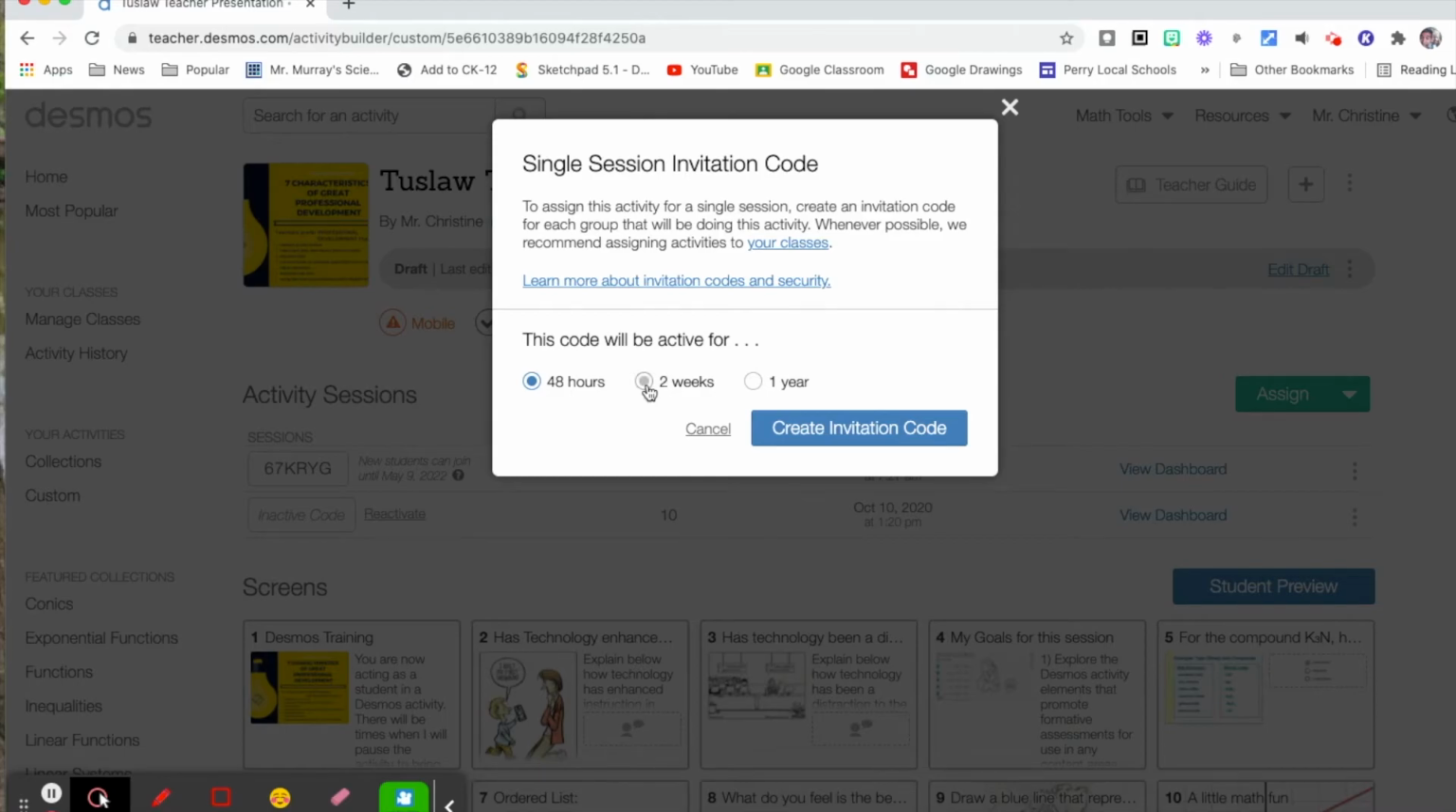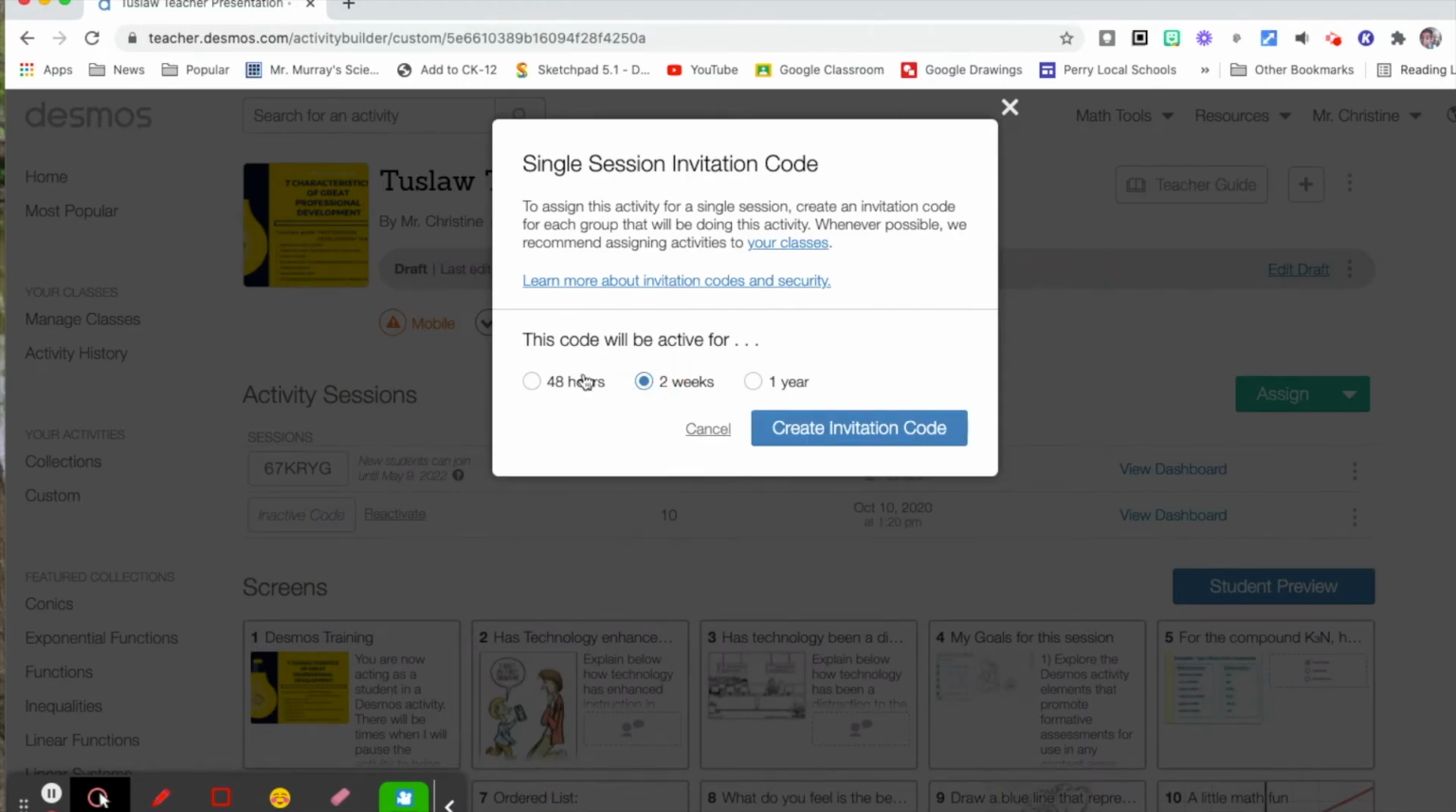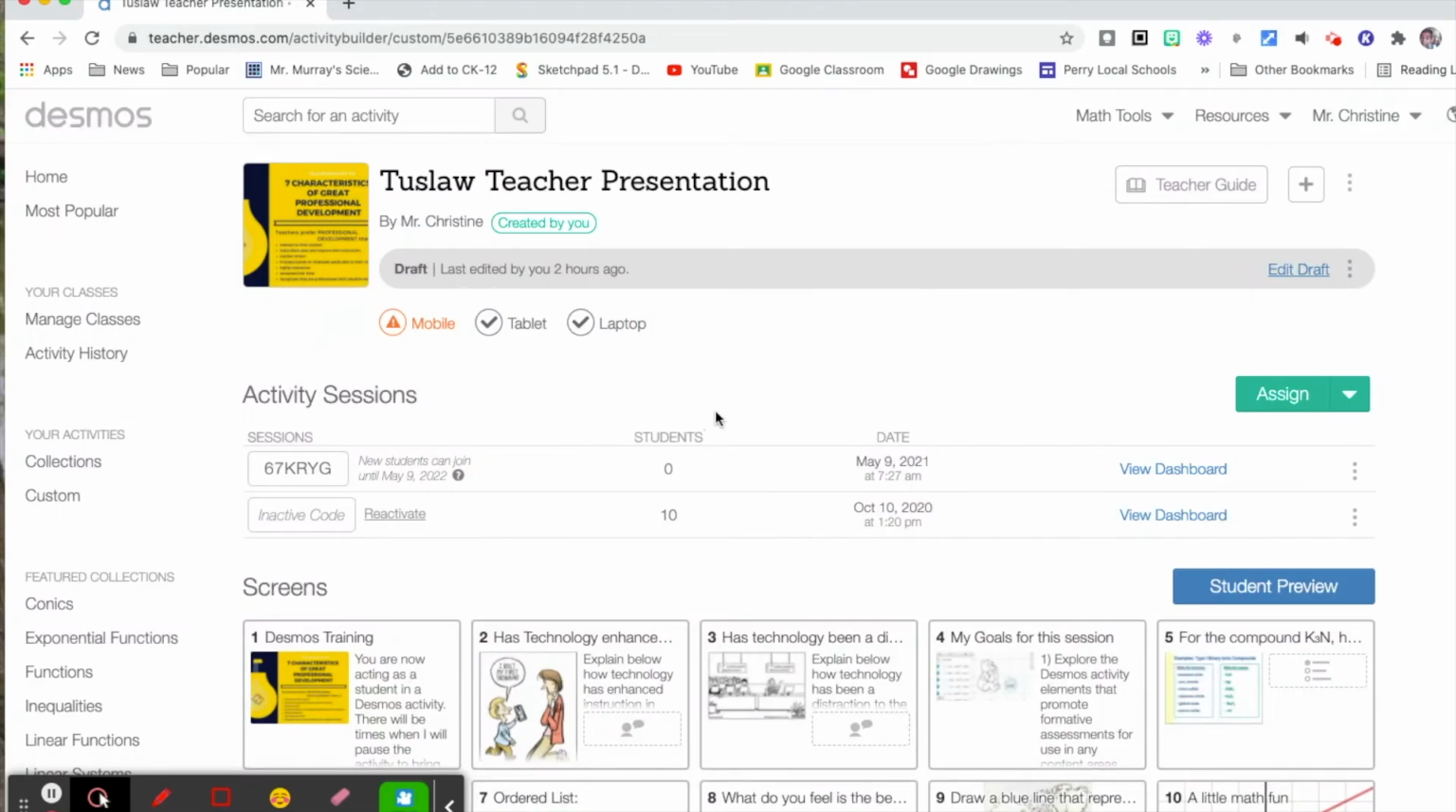So you could set it up and say create invitation code once you have it set up. Right here, I made the assignment for this class 1 year, and they're always going to recommend we don't want you to have it set for 1 year, but I think 2 weeks is usually good enough for most classes, and you'll create invitation code. Now, that is if you did not attach it to your classroom.